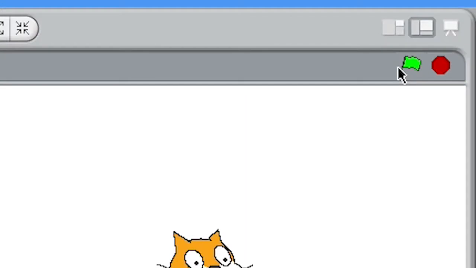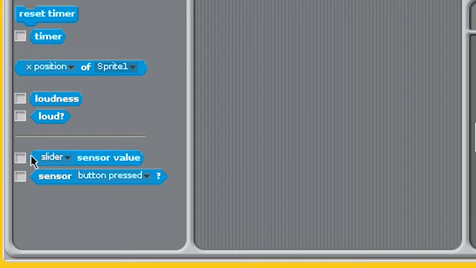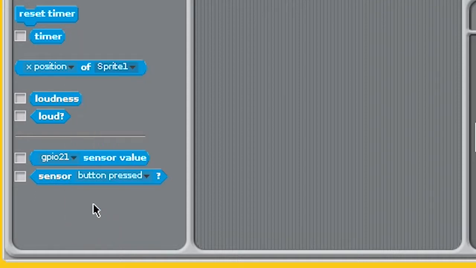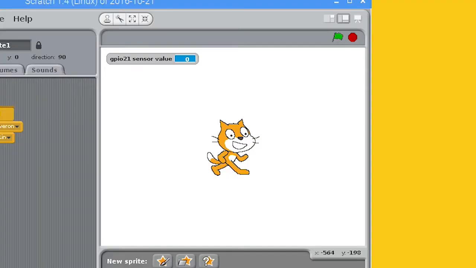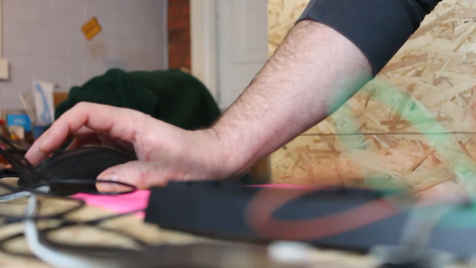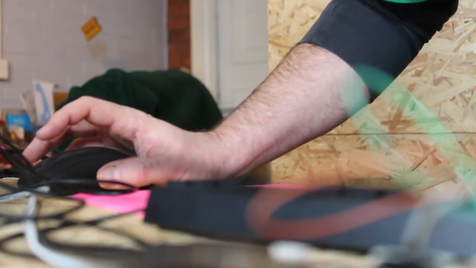So what we're going to do is stop it, and go into the sensing tiles, and down here there's a tile that says slider sensor value. Now when I click on it, you can see that I've got GPIO 21. So there it says GPIO 21 sensor value. Just next to it I've got a little tick box, so I'm going to tick that, and you'll notice that up here on the screen I've now got the sensor value of 0. If I press my switch, it changes to 1. 0, 1. Off, on. We can do stuff with that, makers.